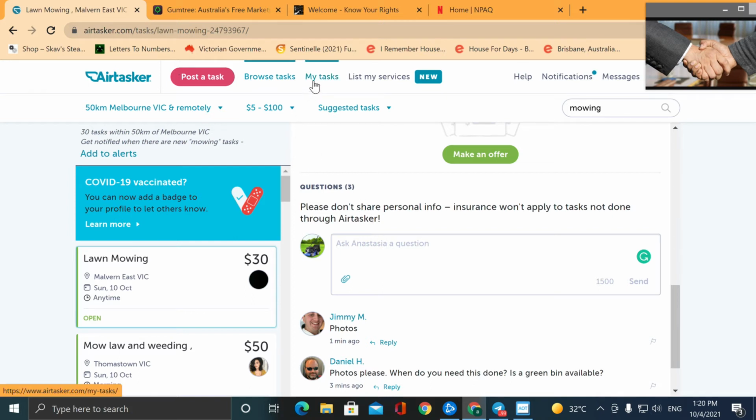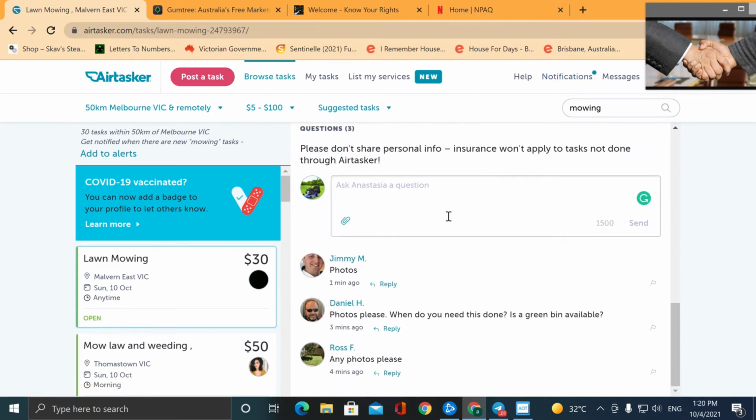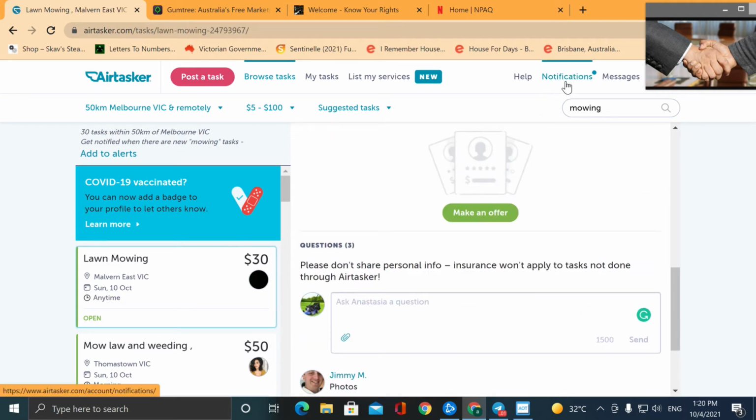So basically, you've also got My Tasks, which is all the tasks that you have done. You've got the notifications, which is the messages. So if somebody replies to, say, an offer I put in on a job, you'll get a notification and you'll know that, and you can set up different types of notifications. It does get a little bit annoying if you've got a phone that keeps beeping all the time, so I just try to keep that managed. Messages will only work once somebody accepts the contract with you, then they'll start sending you messages.